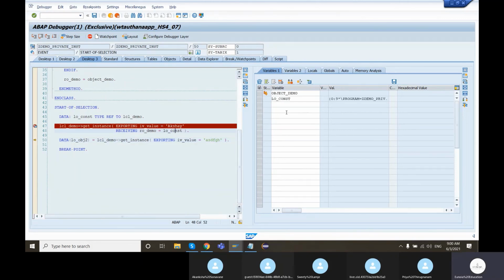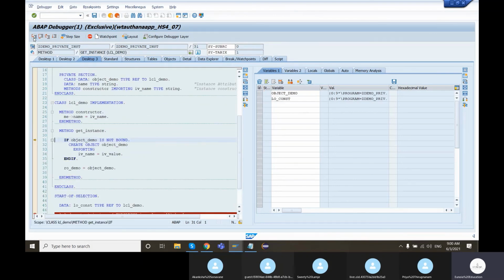So I got this object here. Now the line number 50 is trying to create one more object of the class. The get instance method is responsible for giving you the object of the class. So do an F5. Now the check is there, whether object demo is initial or not. Since this is a second call to the get instance method, in the first call the object got instantiated, and we have maintained it with us.